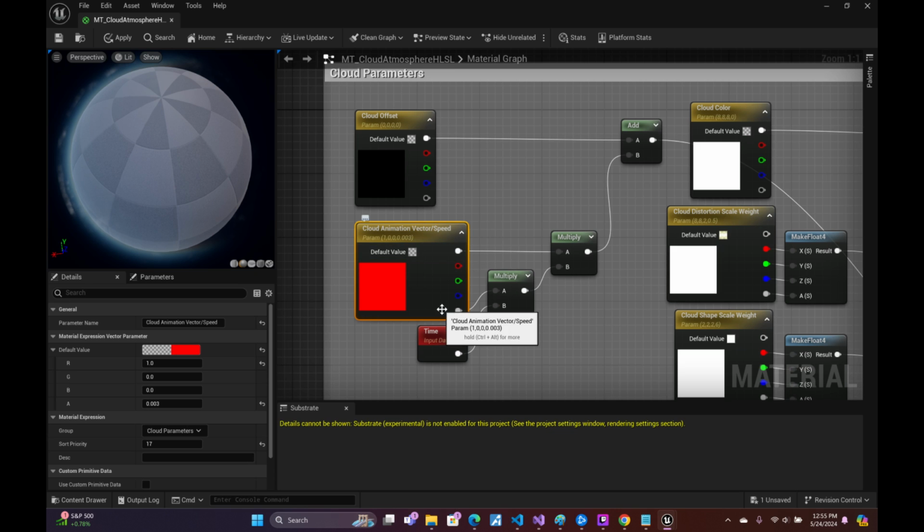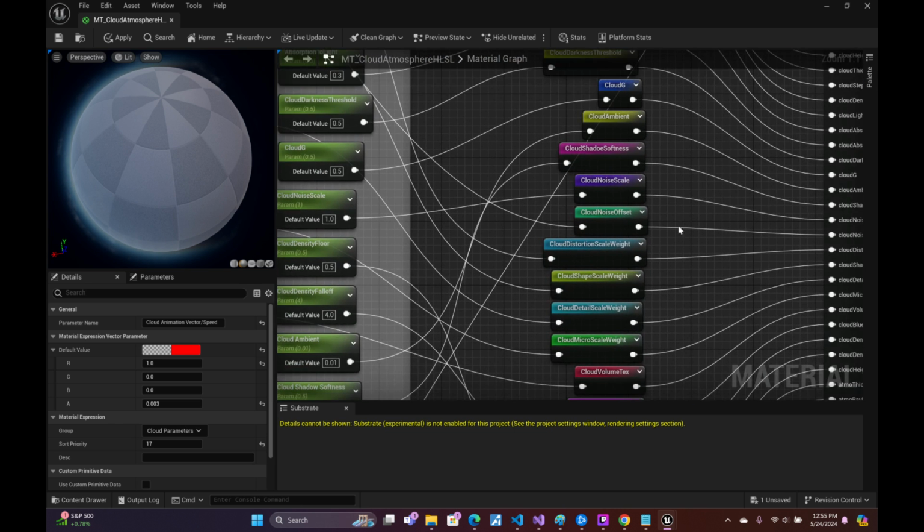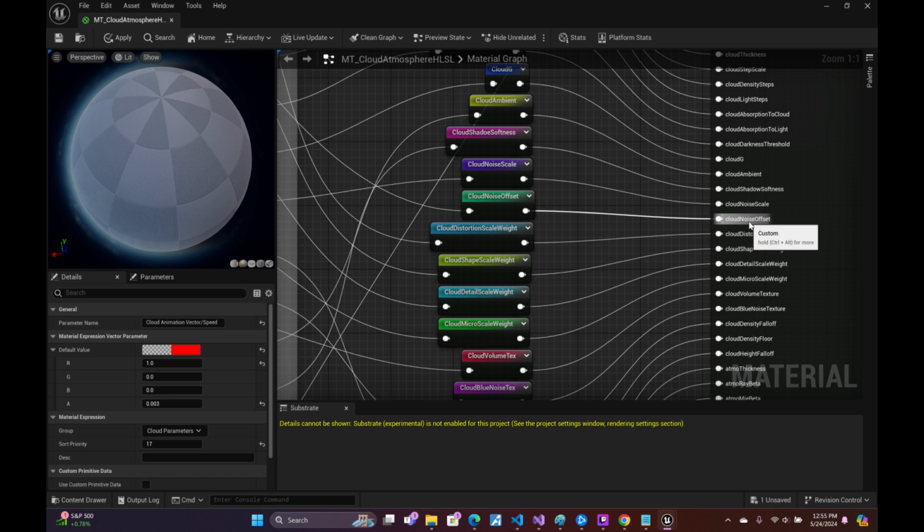Next, we have a cloud animation vector speed. This determines the direction and the speed at which we will animate the cloud. So right now, by default, I have it on 1, 0, 0, 3. You take the XYZ value and you multiply it by the alpha value here, and then you add it to the cloud offset, and that gets plugged into cloud noise offset here.